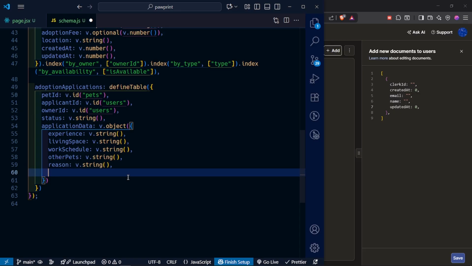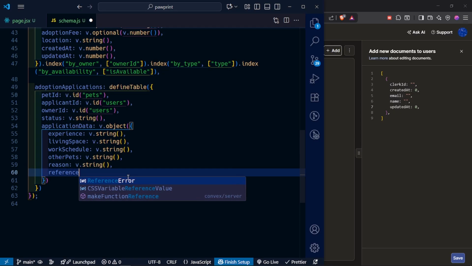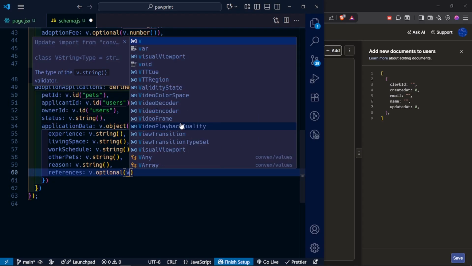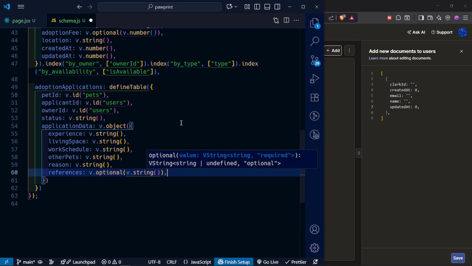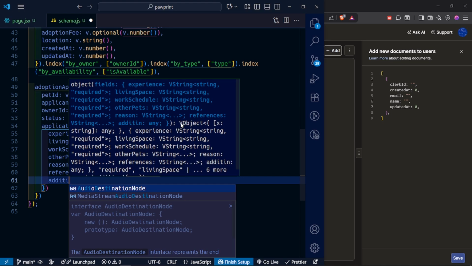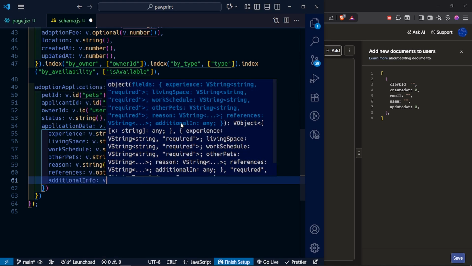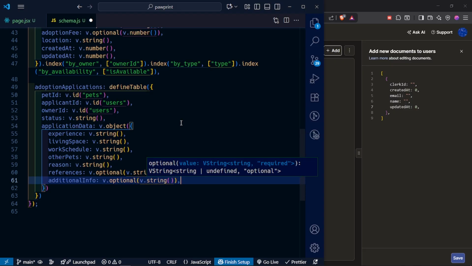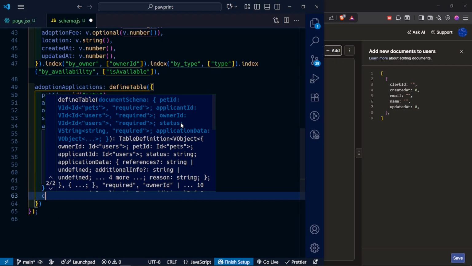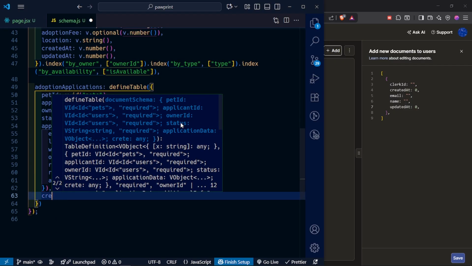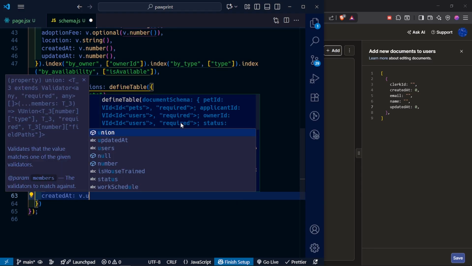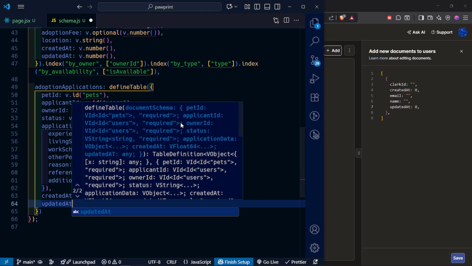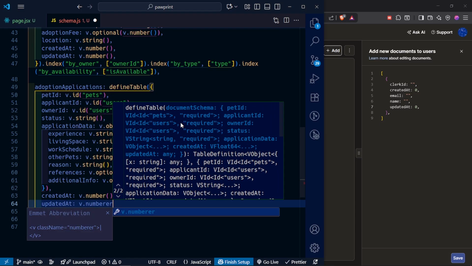Okay. And then we need to have the references, if they have any referees or not, so v.optional and then v.string. And then we need to have the additional info, which is once again optional, so v.optional and then v.string, like so. And then we need to pass in the created art, which is v.number. And then we need to pass in the updated art, which is v.number once again.